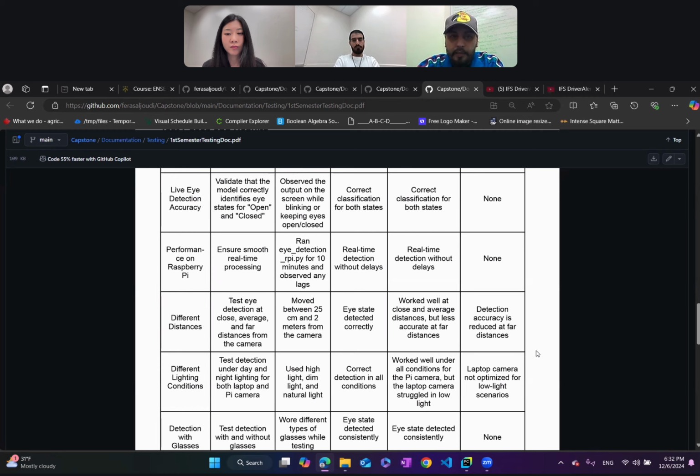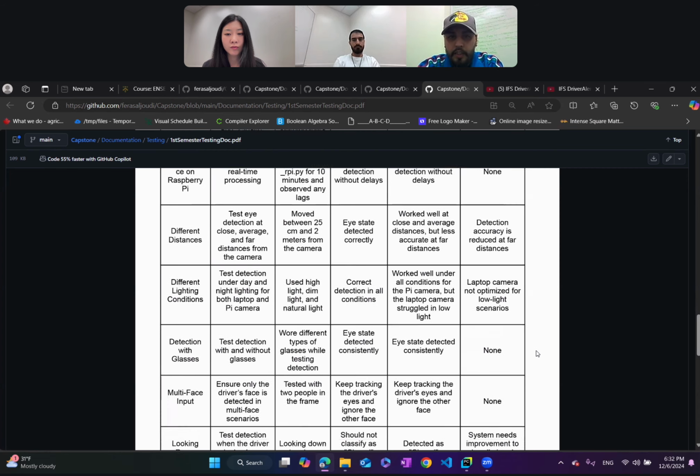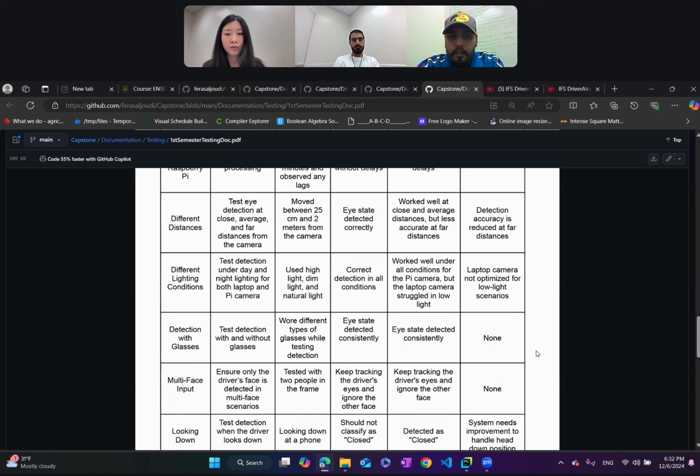For the different lighting conditions, we tested nighttime, daytime, and natural light as well. We tested with different types of lighting, so we expected it to work very well with all of them. In our case with the computer camera, when it's dark, it wasn't detecting correctly. But with the Raspberry Pi camera, it was working pretty well, as we saw in the video. It was working accurately with no issues.